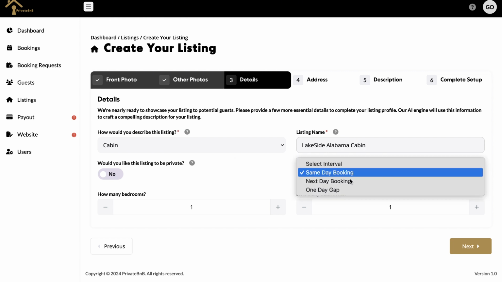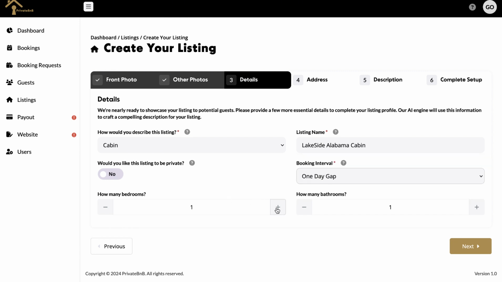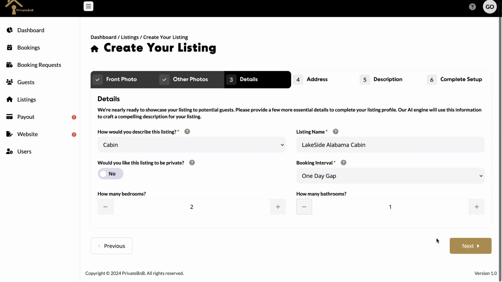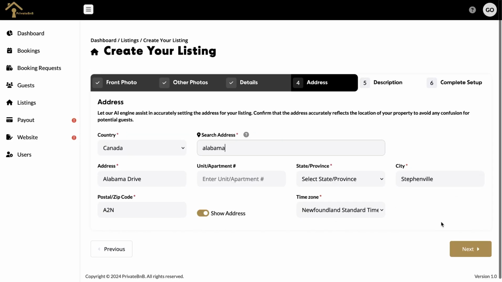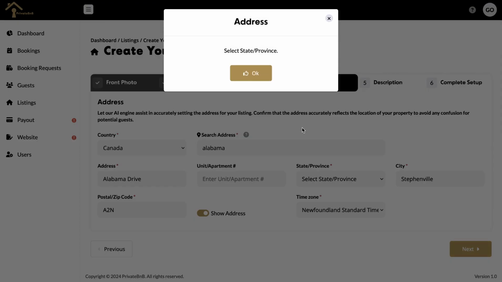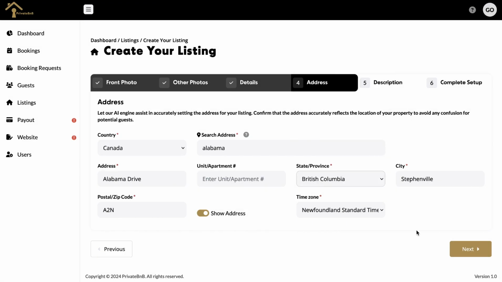That works for me. Then you can do same day booking, next day booking, but I want a 1 day gap so that I have time to go in and review and accept them. I'm going to make mine public right off the start, so I'm not going to turn on the privacy filter. Now I'm going to put in my address. I'm just going to do a random Alabama address here. Looks like my Alabama address is in Canada. That's cool.